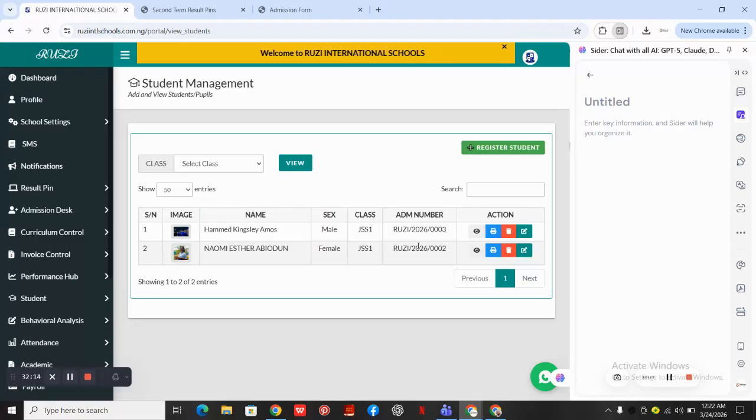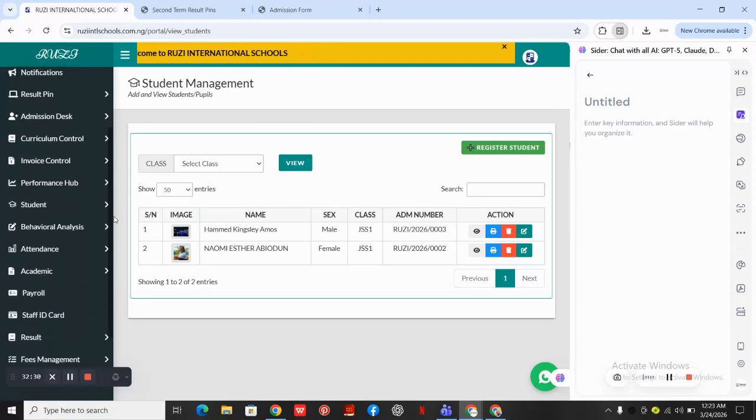Instead, what you need to do is just archive the student. Once you archive the student, the student will not appear on this page, but will still be on the software, saved somewhere in the software. So that's what we mean by archiving the student. Let me show you where to do that.